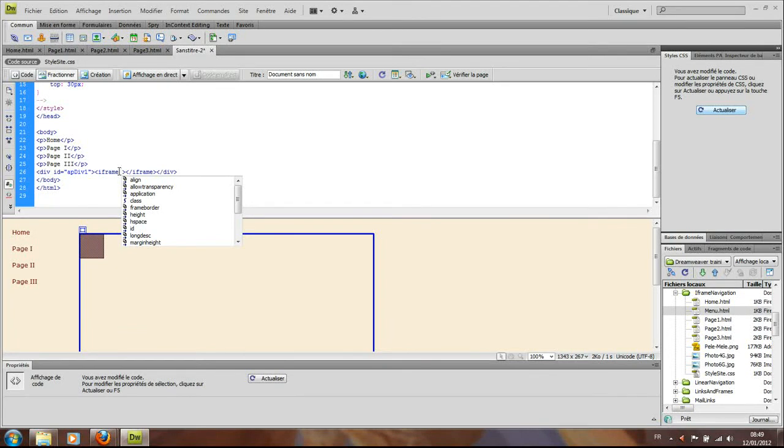So I must code it myself, in HTML. So to do this, I will click here, as I said, after the E of the iframe, and I will indicate the different required parameters. So the order in which you insert these parameters doesn't matter. So I write here s, r, c, and I choose here src. I double click here.